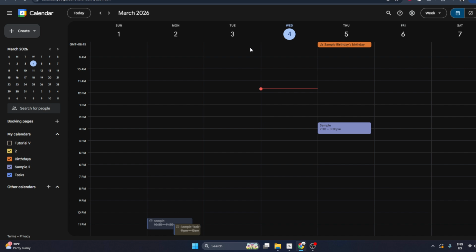want to move. First, locate the meeting or event you want to reschedule. This could be something you created yourself or an event where you're the organizer. Click once on that event to open a small pop-up window with its details. You'll see information like the event title, date and time, and the list of guests, if there are any.